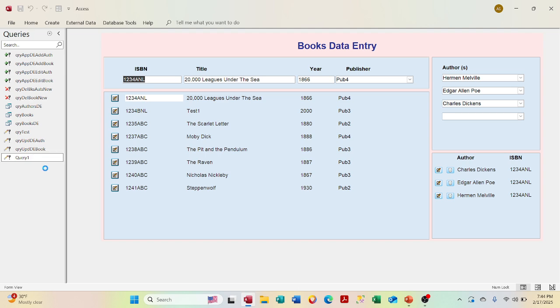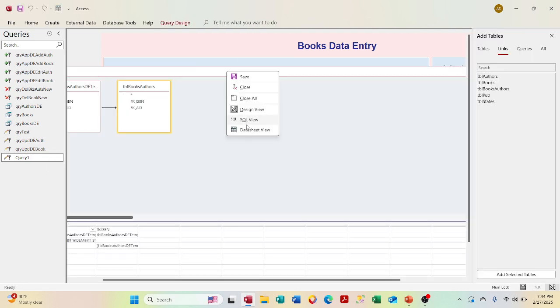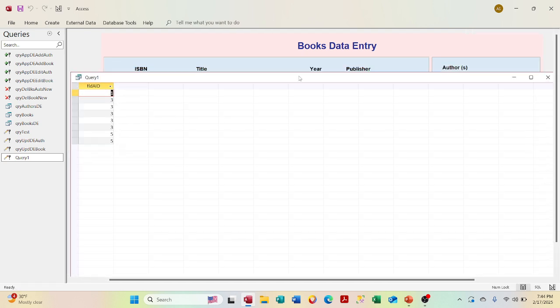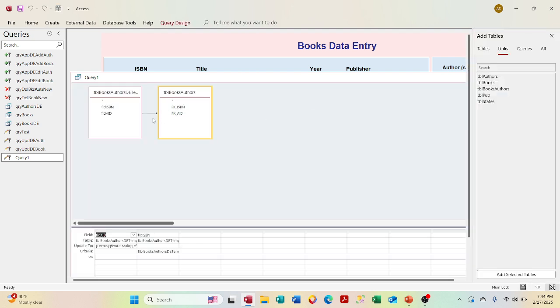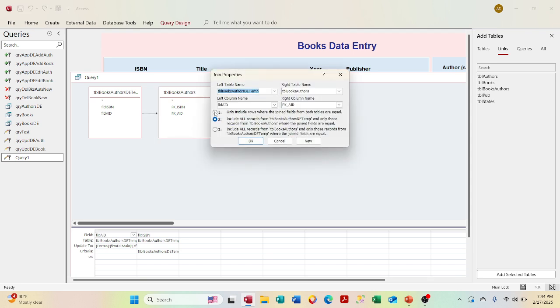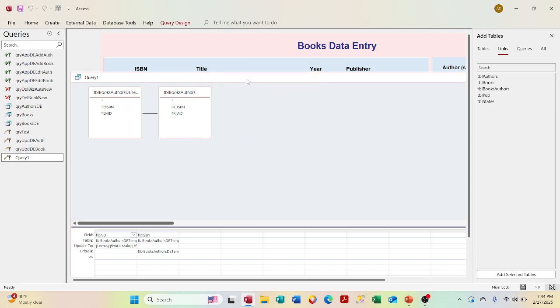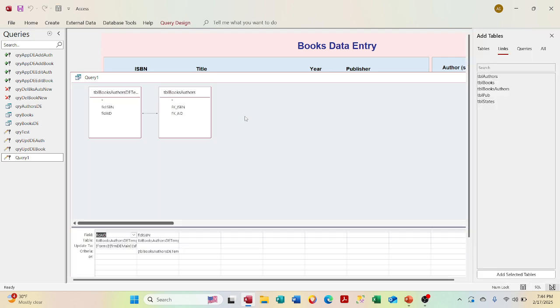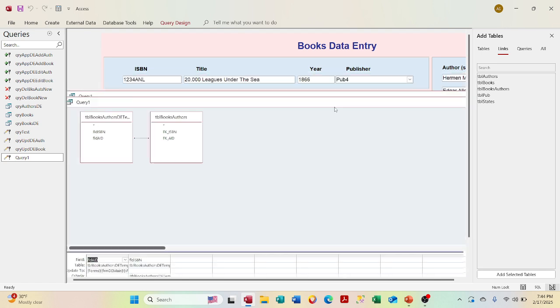Let's look at what it would look like. You can see here we got a whole bunch of garbage. Let's do it where they're equal. All right, so here's what's happening. 3, 6, 7, 8. You have 3 authors.